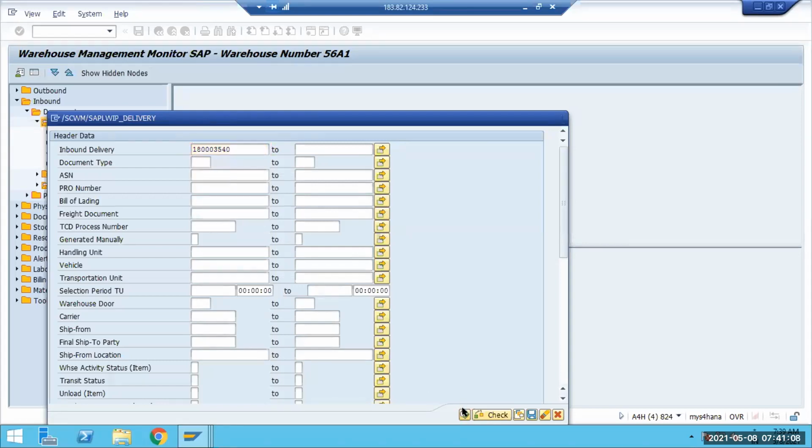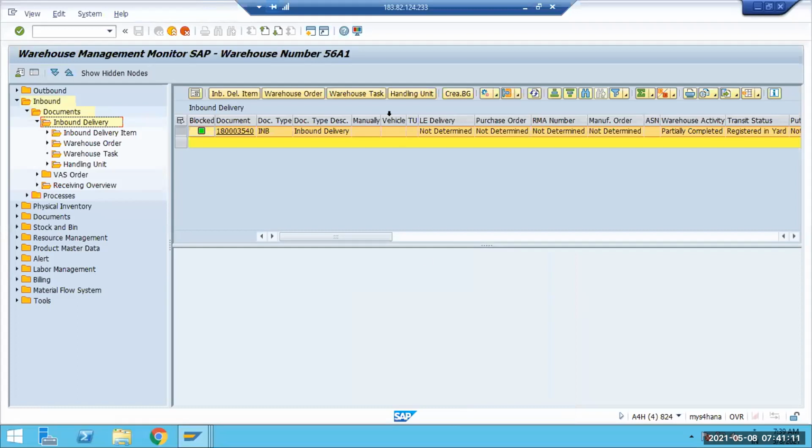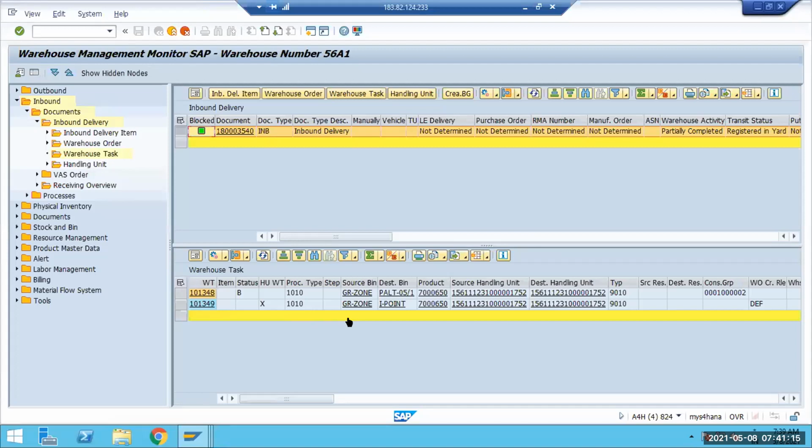Now in this case, what we are trying to achieve: there are two warehouse tasks, wherein the first task is again exactly the same, GR zone to ID point. But this ID point storage type has that tick, which says that if you reach here, the process automatically completes. Now, if I complete the process here itself, what will happen to the subsequent task, which is inactive? The system will cancel this task because the system considers everything completed here. Yes, B will change to A.